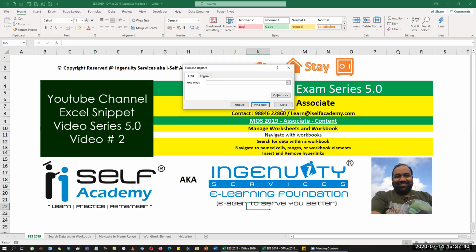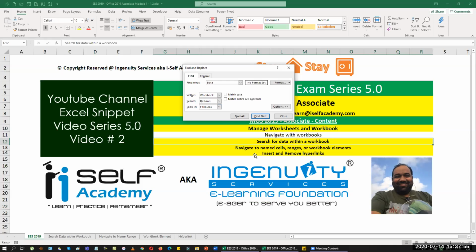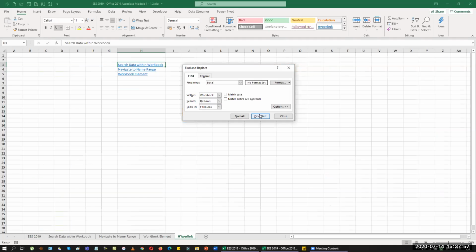Now I'm adding the word data here, and then I'm going to click Options, and say wherever I have data in this workbook, please go to that particular cell and find me where it is available. So I'm going to click Next. So it goes to the data part here. When I click Next, it jumps to the last sheet of my list.